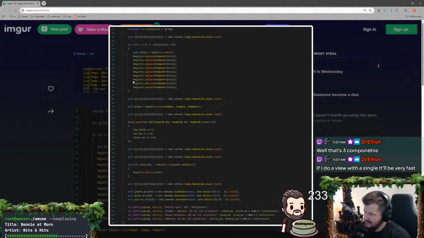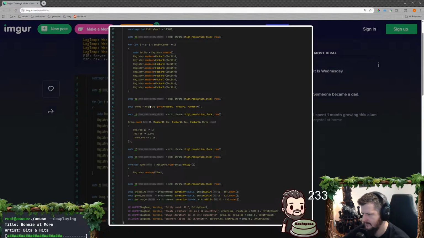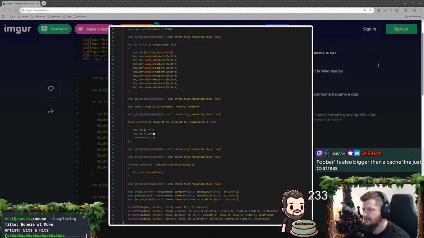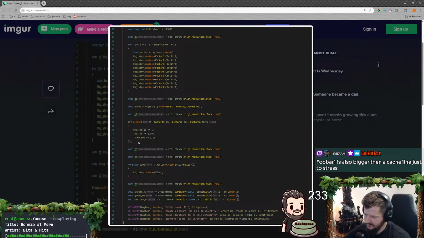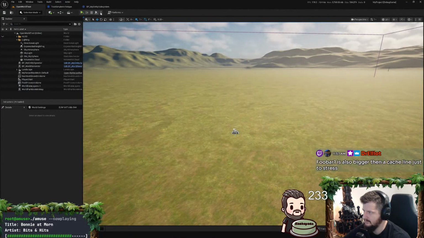Let me read what you did here. Okay, so you have 9 components. I never knew you could use apostrophes in numbers. It's weird. Foobar 1 is also bigger than a cache line, just to stress. Interesting. Yeah, maybe it's substantially faster then. We'll see what it is with this new array thing here.